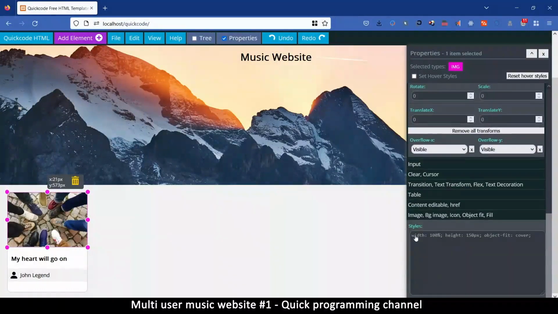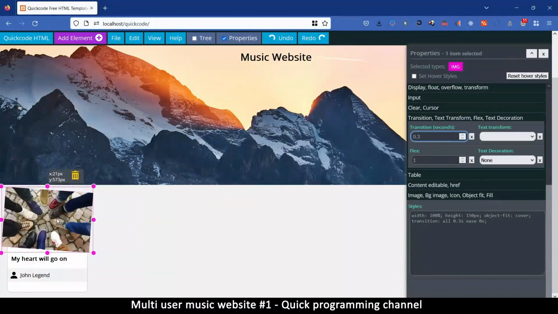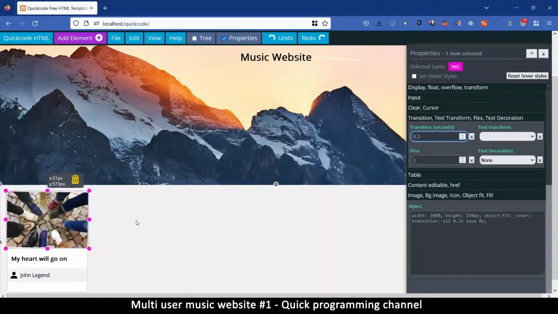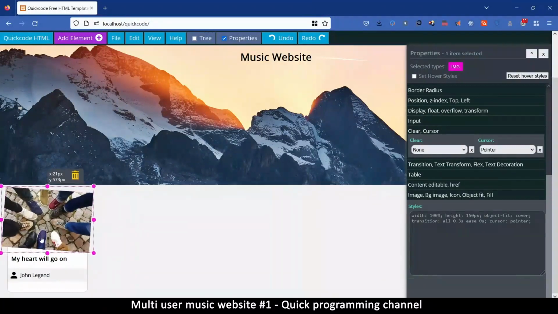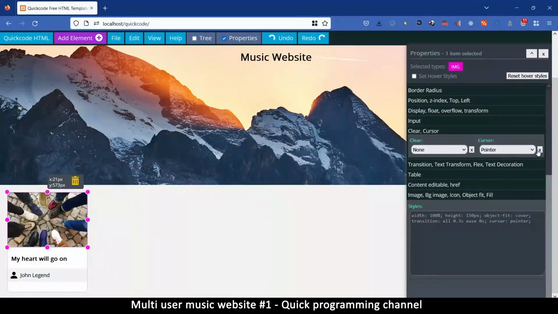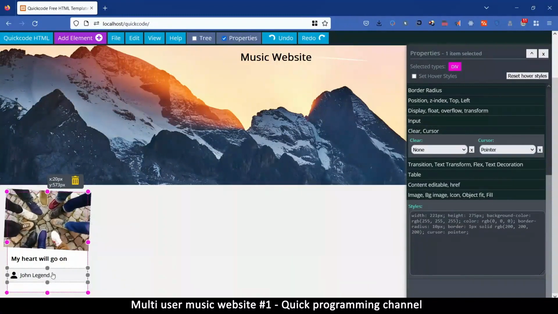Then I can go to the transition and add a little bit of a transition. So how long in seconds should that take? 0.3 is usually fine, like that. Okay. Let me go to the cursor and use a pointer for the cursor, pointer, like that. That's great. In fact, I should have just added this. Let me remove that. Just add it to the main one. So the main one here, I'll put pointer.